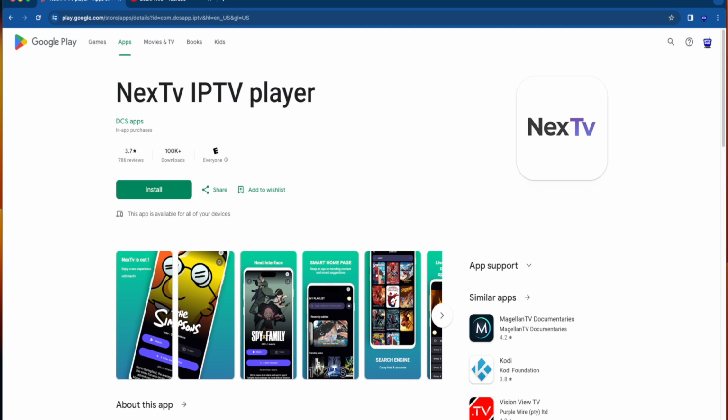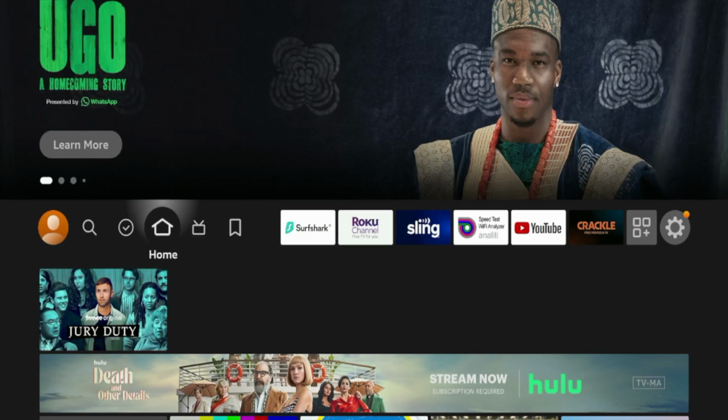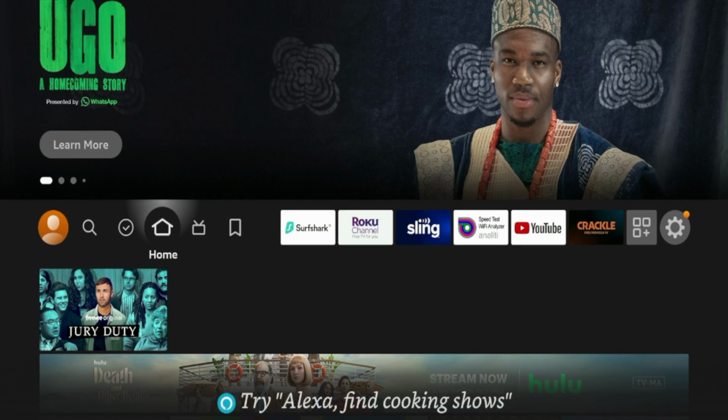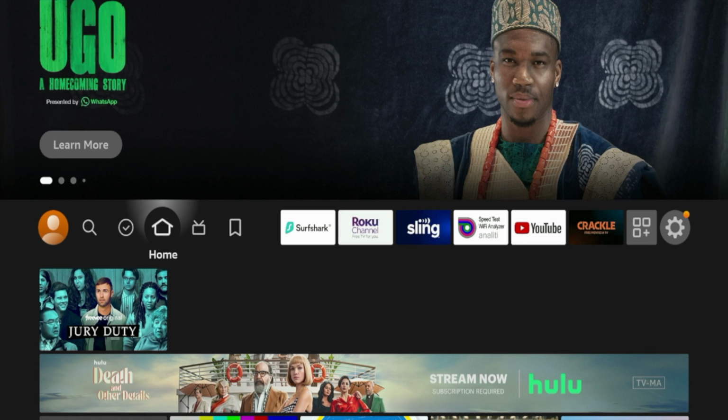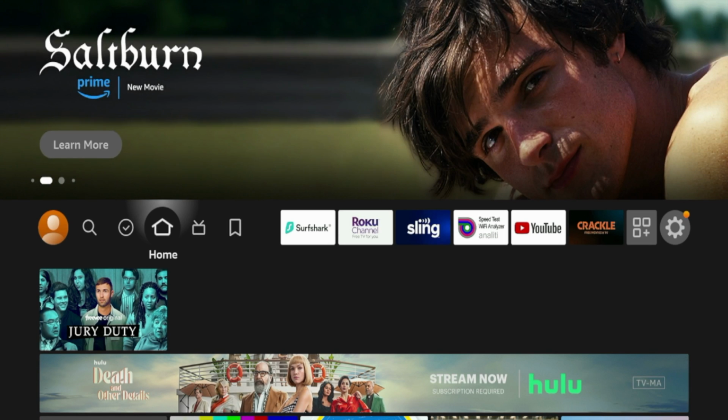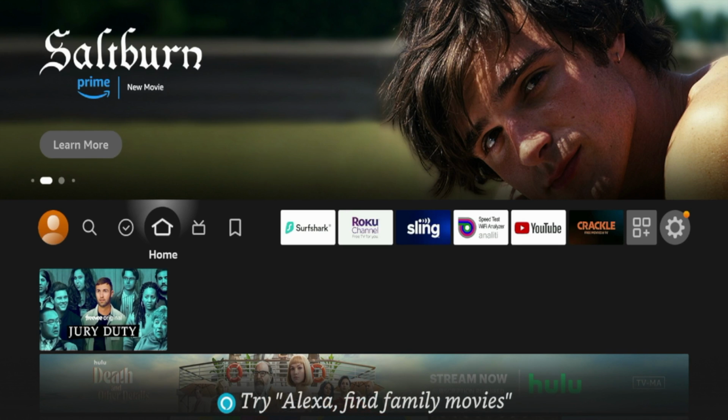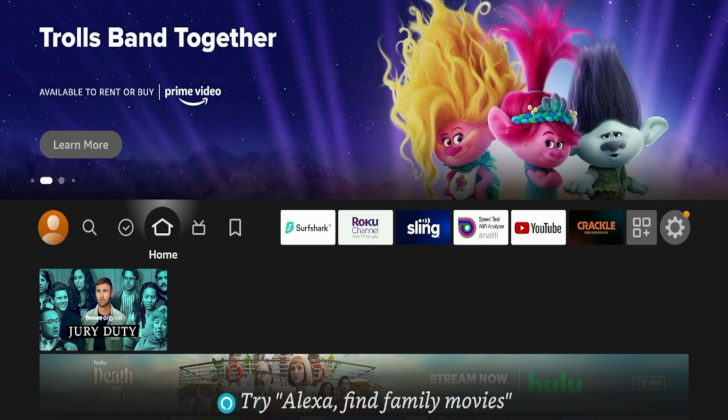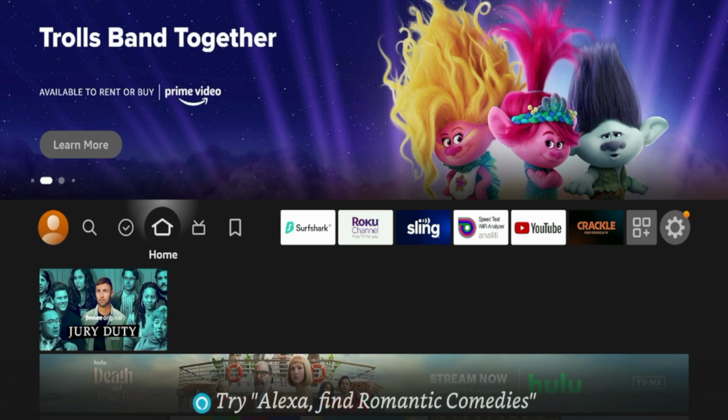All right, guys, so I just plugged in my second generation Fire TV Stick 4K Max, but guys, this tutorial will work on any Fire TV or Android TV device that's compatible with NexTV Live TV Player. So the very first step that we need to do is, because NexTV is not available inside the Amazon App Store, we must sideload this third-party live TV player on our device.